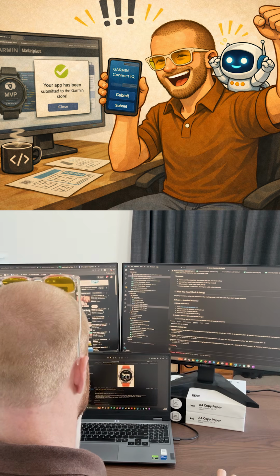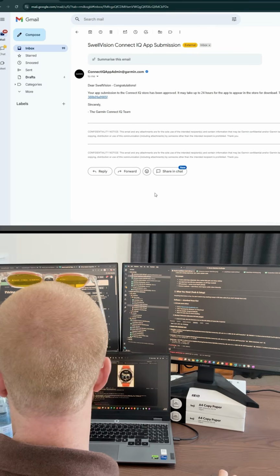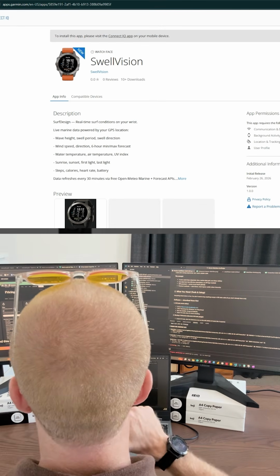So a couple of days later, I got an email from Garmin saying our app was approved and it's officially live on Garmin Marketplace.